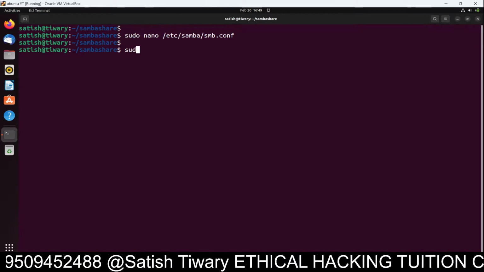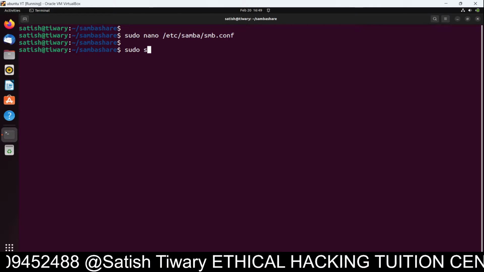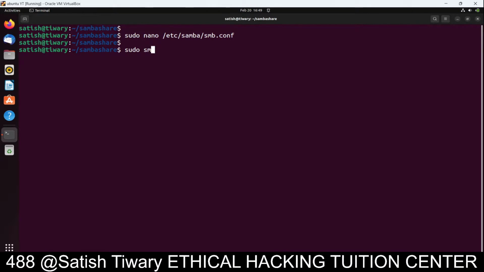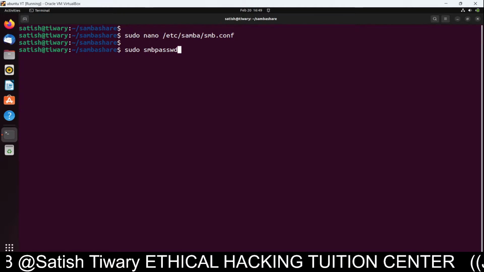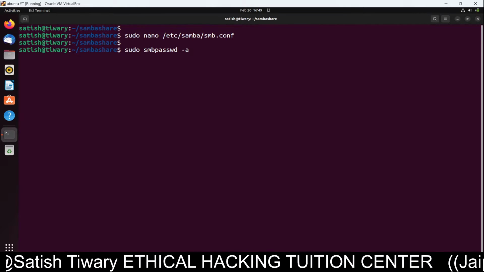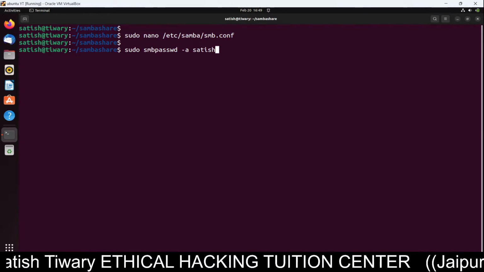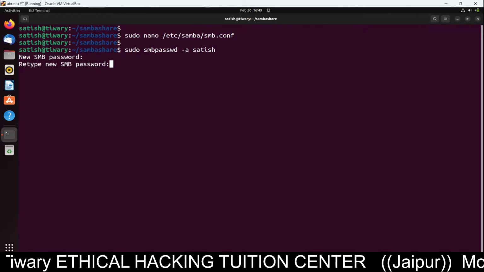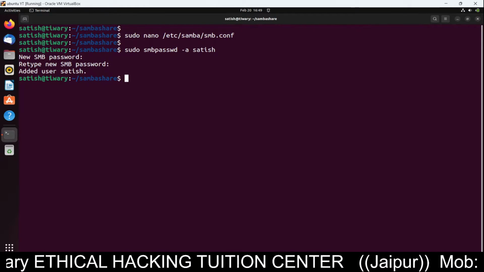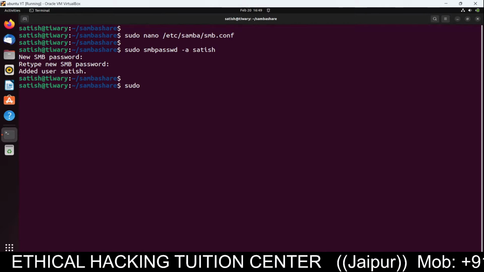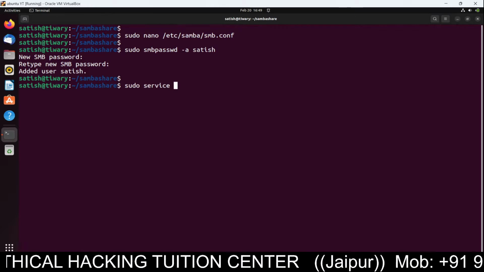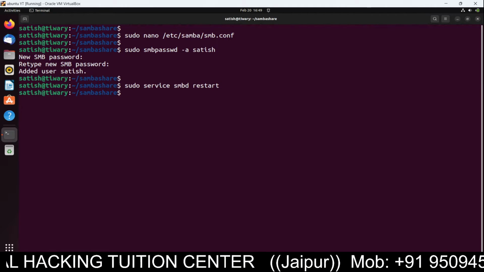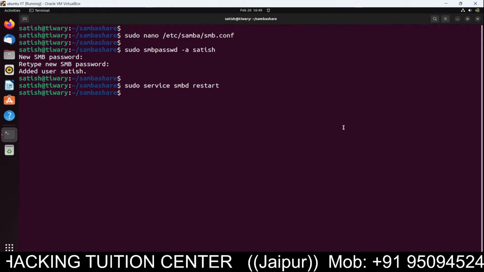Now it's time to restart the services. But before that, we have to set the Samba password for this user: sudo smbpasswd -a, then the name of the user, which is satish. Give any password, suppose 12345. Again, 12345. Done. Now restart the service for Samba: sudo service smbd restart and done. Once you restart, done.